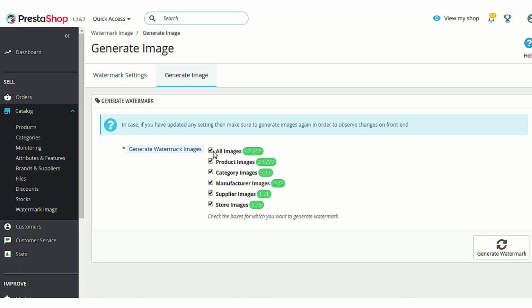You can select all the images on which you would be applying this setting and click on the generate watermark button. After that, the updated settings will be applied onto all the types of images which you have selected here. Now let's just go to the front end where I can show you how a watermark is shown on different pages.